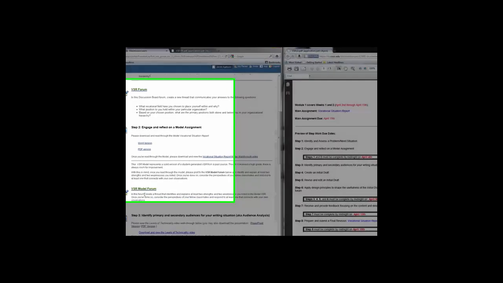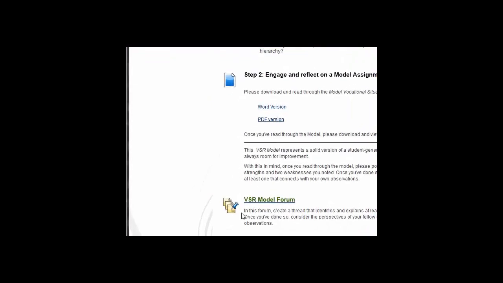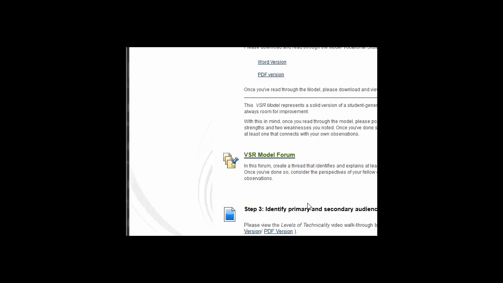And so you'll have to assess the deadline and make sure that you can work your way through these first 2 steps and meet the deadline, which is just going to involve, in this case, a couple of posts. And the VSR model forum is meant to get you in there, and you can see how other people are reacting to the assignment, what their understanding is of what it's supposed to be doing, and what their assessment is of its strengths and weaknesses, which will then give you more ideas for other ways that you can consider how to approach the assignment itself to make it better.